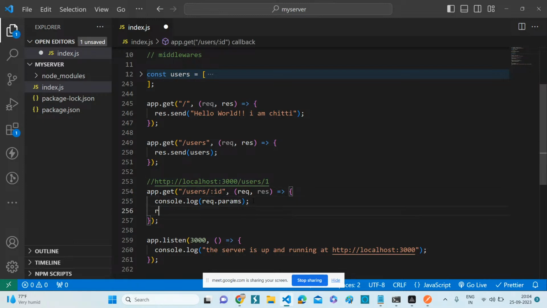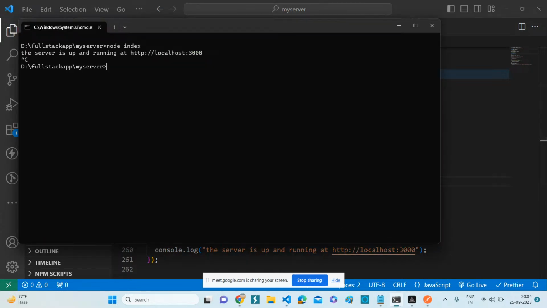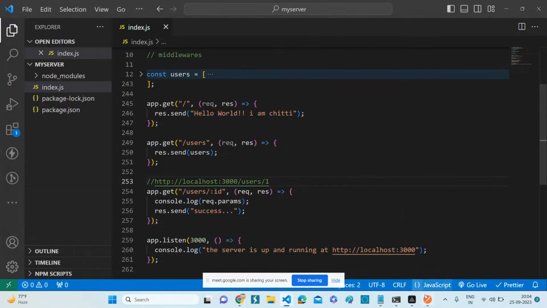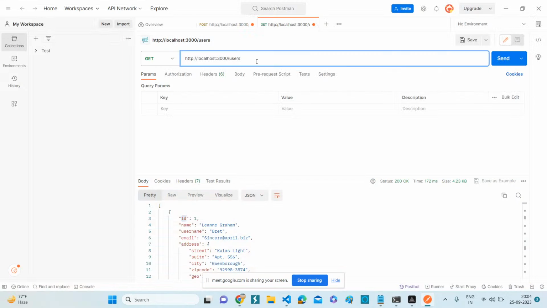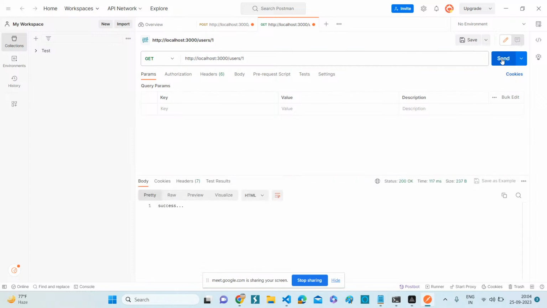Let me send a response.send. You can say, oh, I received whatever it is. Just give a generic message, success. For now, I'm just stopping the server because I'm not using nodemon right now, so I'm running again: node index. Yes, our application is up and running. Now, whenever you try to use this URL, let's see what will happen. We got the success message. That means it's a success.